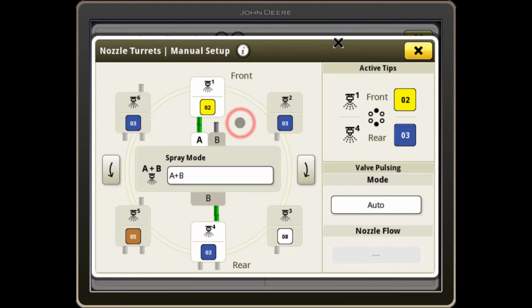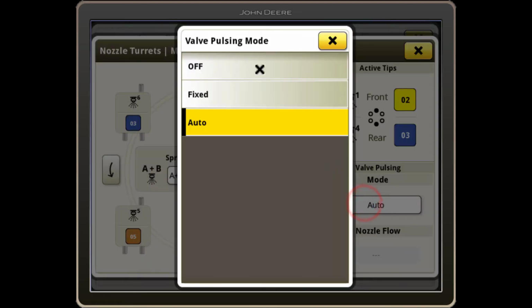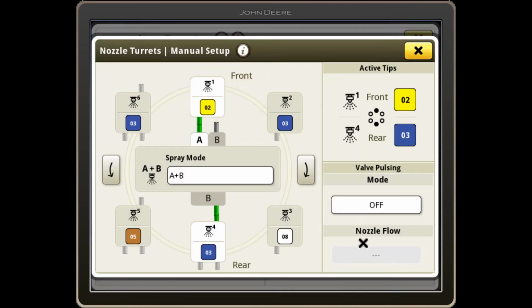Valve pulsing can be enabled by selecting the mode option in the lower right of the display and then choosing auto. With auto mode selected, the sprayer will now maintain both the desired rate and the desired pressure despite changes in speed. It does this by varying the duty cycle of each of the A and B solenoids to regulate flow through each nozzle, but still maintaining the desired pressure. When valve pulsing is set to off, solenoids remain constantly open and the boom operates like a normal pressure-based system where the pressure at the nozzle is increased with increased speed and vice versa.